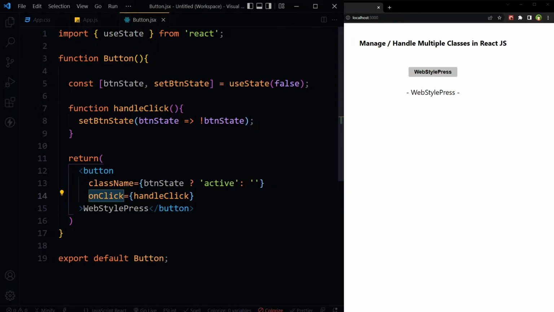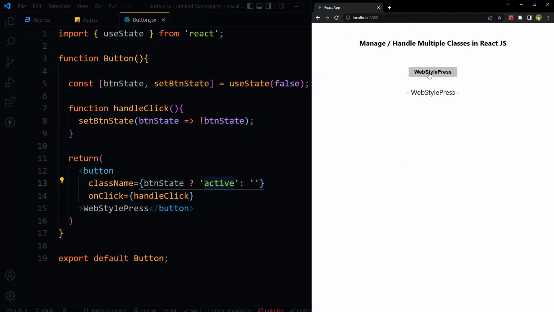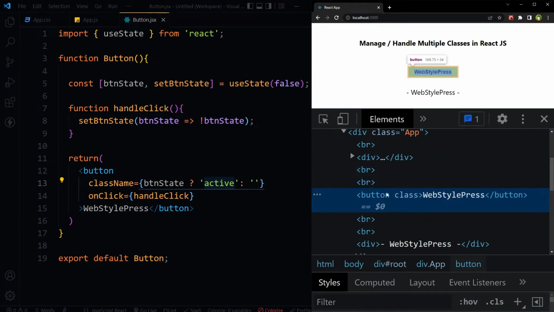If we click this button, handleClick will change the state. If it is true, it will be false. If it is false, it will be true. And then for className, we are applying the active class. If btnState is true, this active class is being applied. Inspect. This is the button. Click, and the active class is being applied.